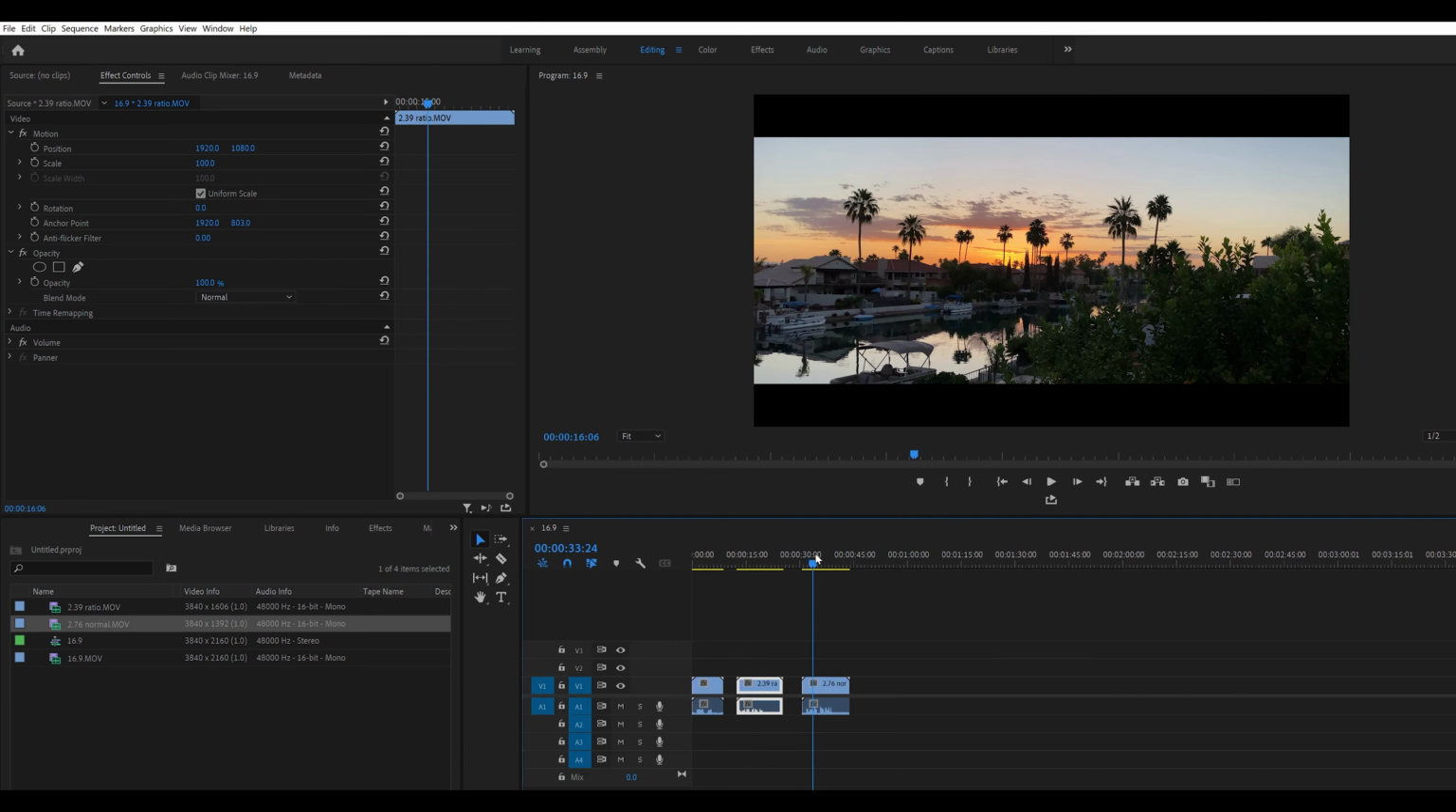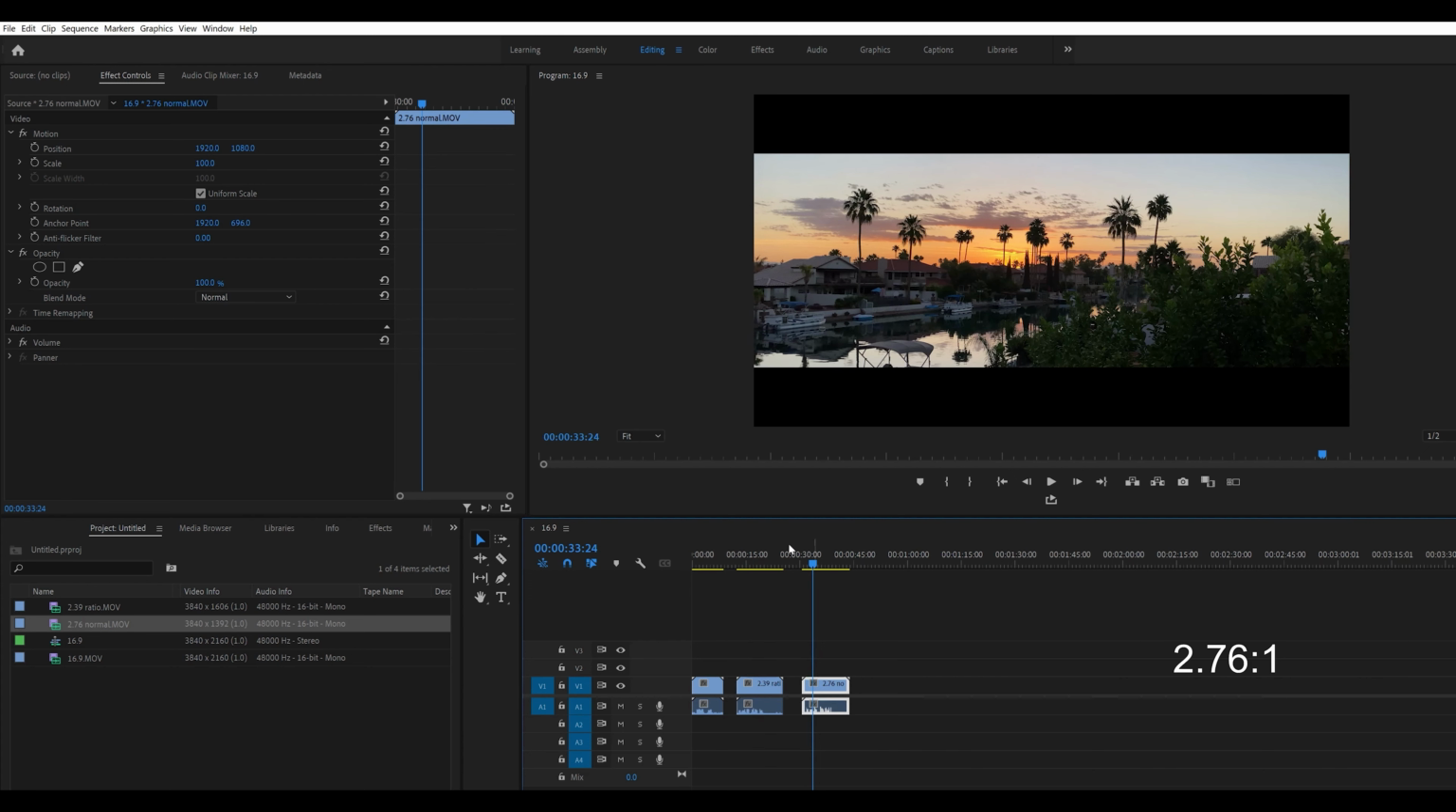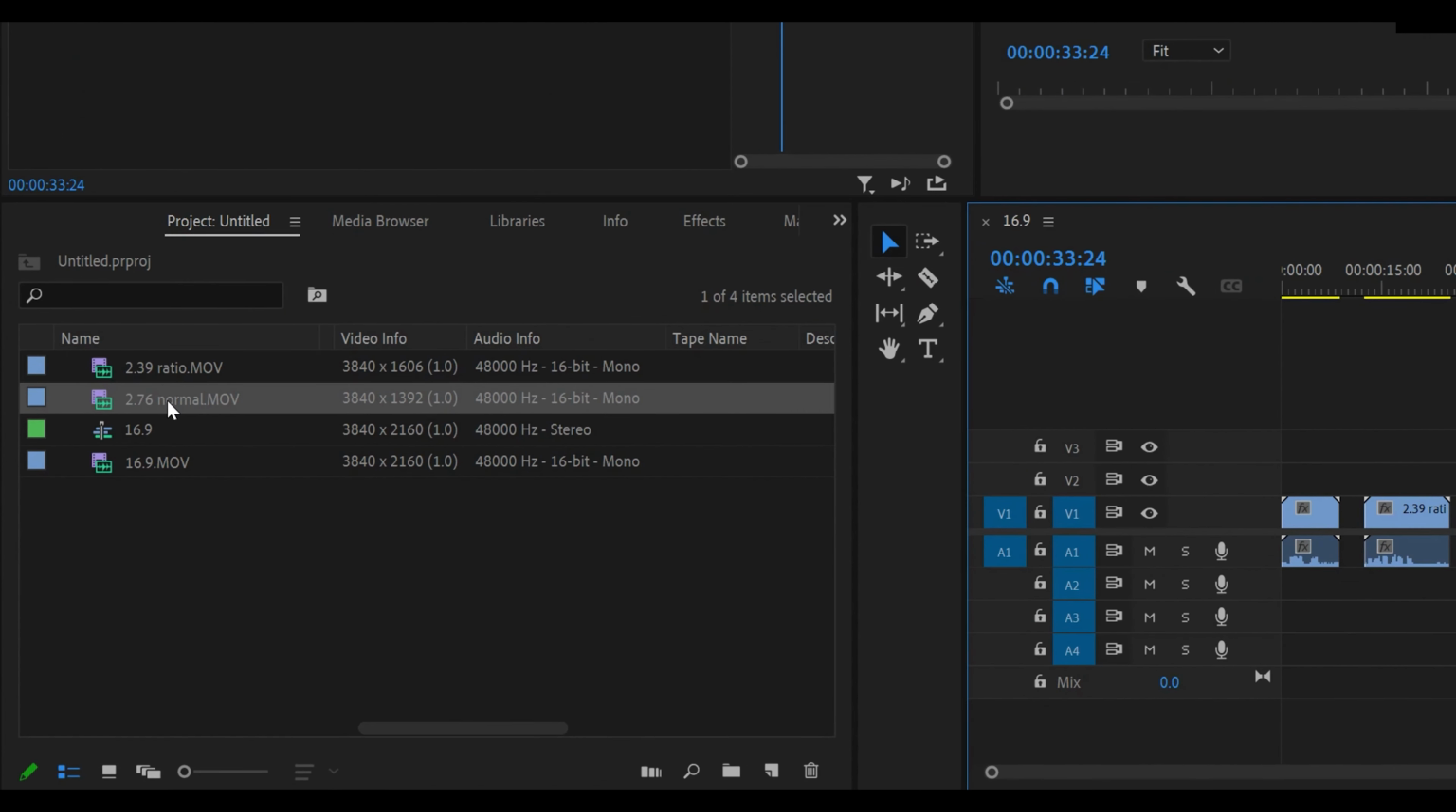We have one more that you can film, which is the 2.76:1. So I come over here. That's what it's going to look like in a normal television. So it's going to normally have a lot bigger black bars. And if we look at the 2.76, we can see that's 3840 by 1392.